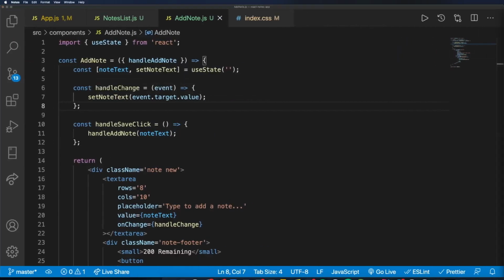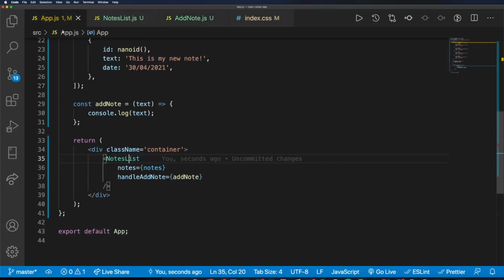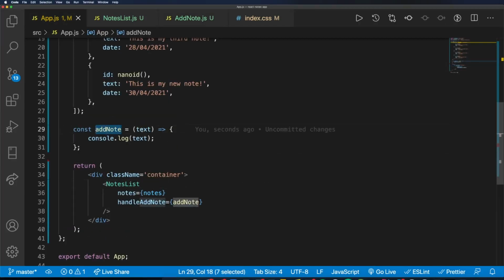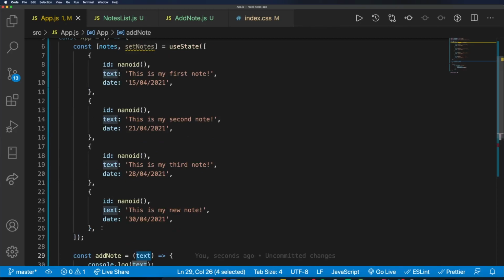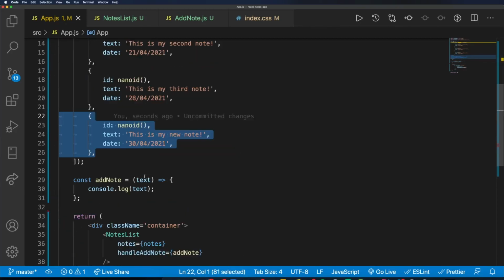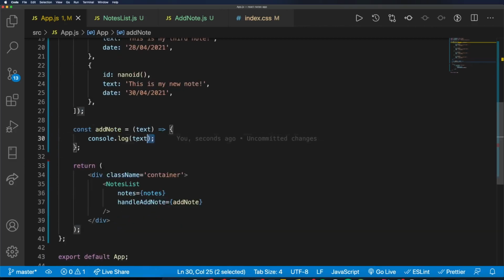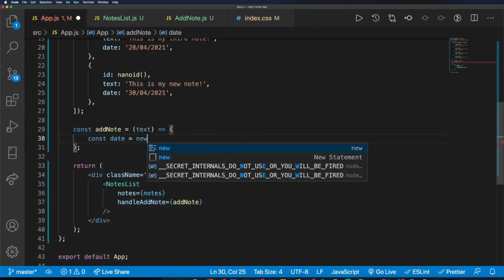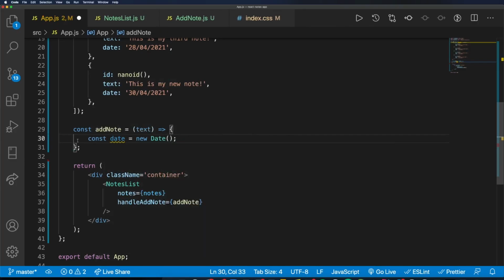So the last piece of this puzzle is to actually update the state with the new note. In app.js, the addNote function, which currently takes the text, we will build up a new note object which has the same properties as our other notes and save this to state. So in the addNote function, we will delete the console log as we don't need that anymore. And the first thing we'll do is create a date object. So const date equals new Date. Remember, each note has a date assigned to it.